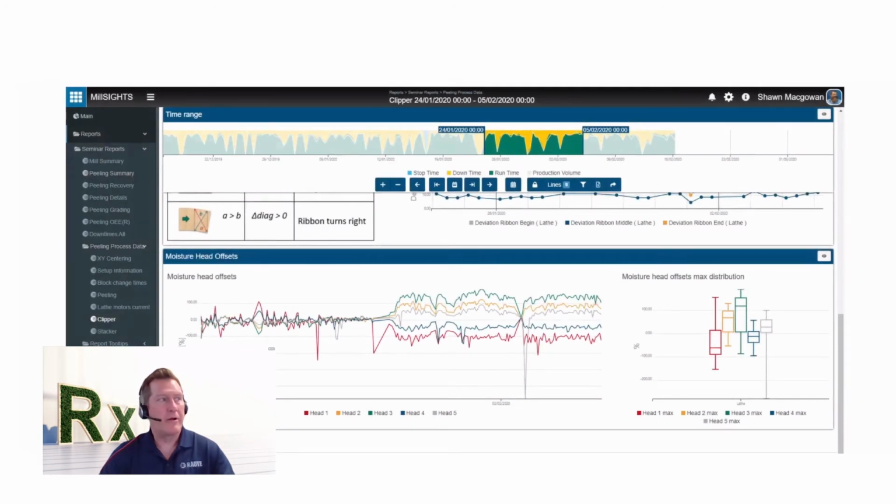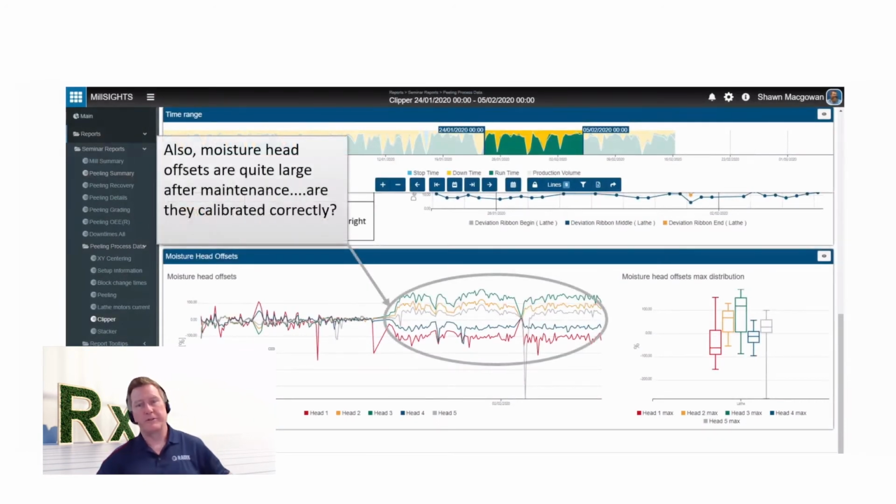Another area that can be monitored is our moisture meters in the green end, looking at the offsets used to run them. We can see here, again, after a maintenance check and a maintenance day, it looks like they may have been calibrated, but have they been calibrated correctly? Well, with alarming, we can be alerted to the potential problem, allowing us to analyze it and see if it's a good or bad condition. Again, just a couple of quick examples of how MillSIGHTS can help you in a very fast and efficient manner.